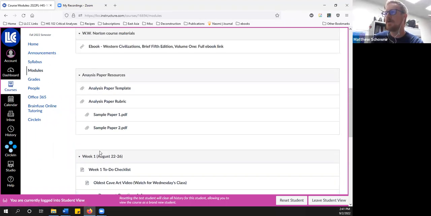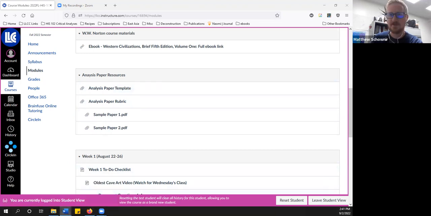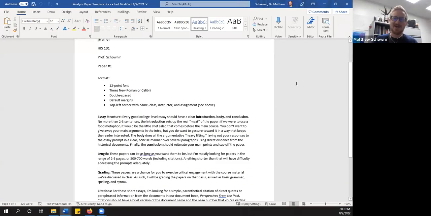But what I want to do is go to the resources section, because this is what's going to help you get introduced to these types of assignments. So in the first instance, if you click on analysis paper template, what's going to come up, I've downloaded it. For the sake of screen share and simplicity's sake, I'm just going to bring up my downloaded copy of it, but this will come up when you click on that link.